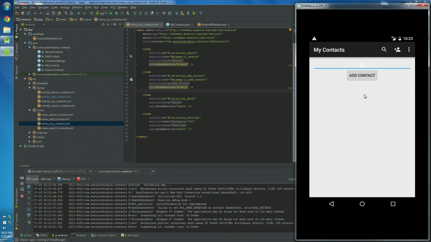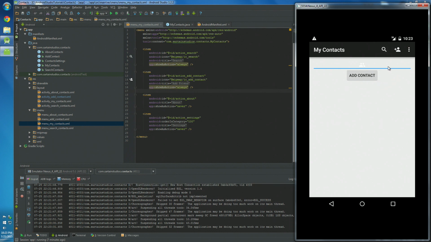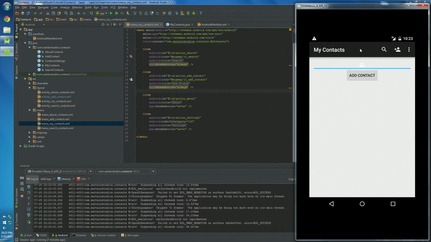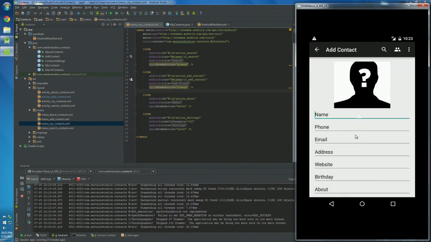Hello, in this video I'm going to show you how to add action buttons to your app. Action buttons are these little things up here. For example, I have a search button which opens up a search activity, or in some cases it could open up a search bar up top. I also have an add friend button, and that will open up a spot where I can add a new contact since this is a contacts app.